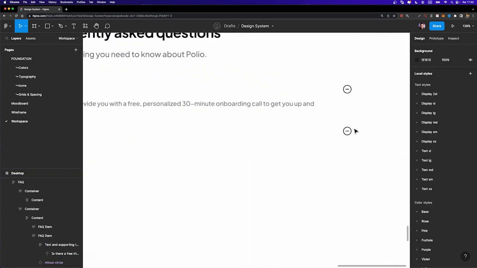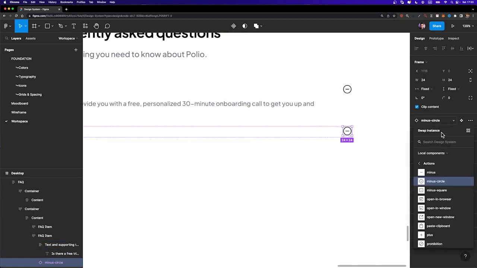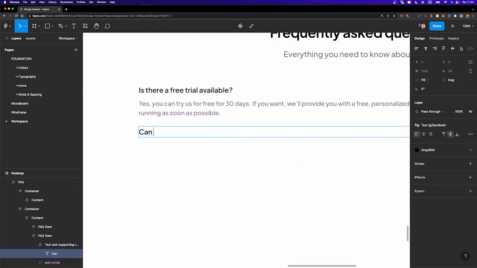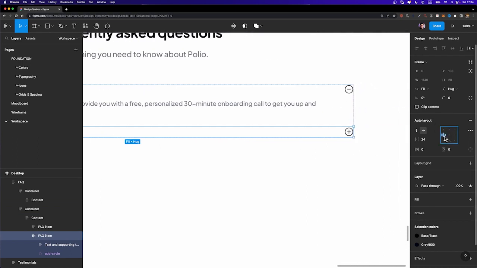So here, I'm going to select the text inside this description, and I'm just going to remove it. Now I'm going to select this icon, this instance of our component. And from here, I'm going to swap this instance with something else. We need a plus icon now. Let's see if we can find it here. We have this one, but I prefer the plus icon to be placed inside a circle like this to keep everything consistent. There it is. Here we have this add circle icon. So I'm gonna replace it with that. And now I'm gonna change this question to something else. Maybe, can I change my plan later? And also, I'm gonna select this FAQ item, the second one, and align everything to the center, like this.